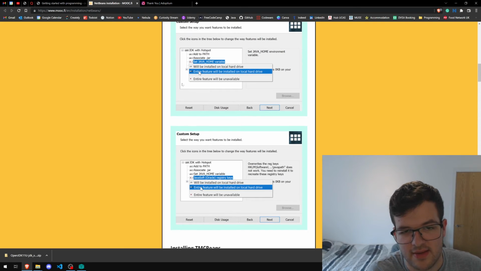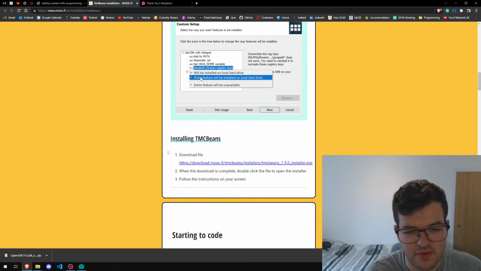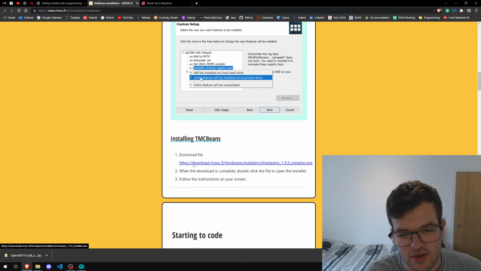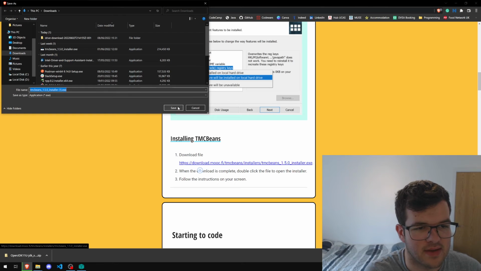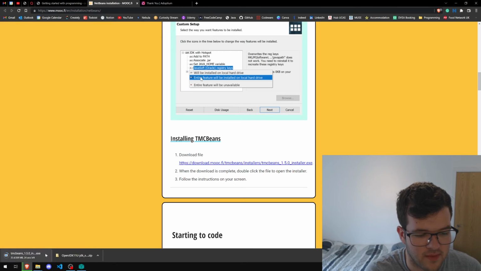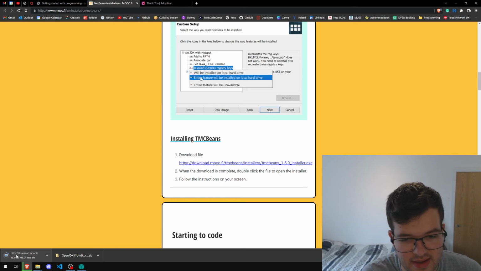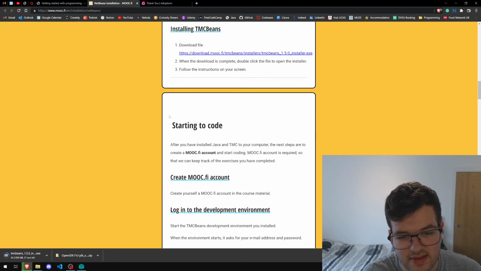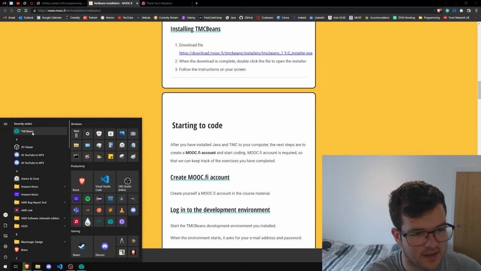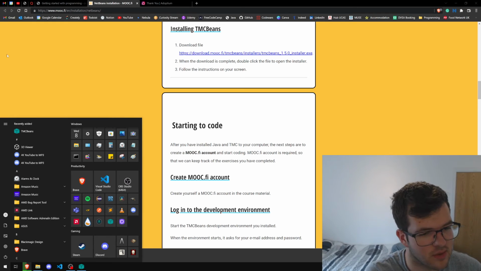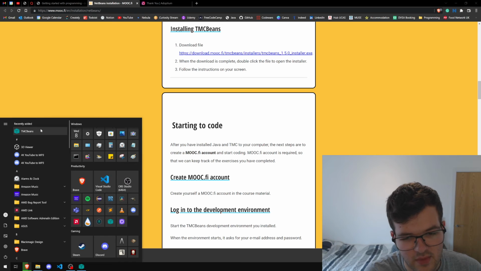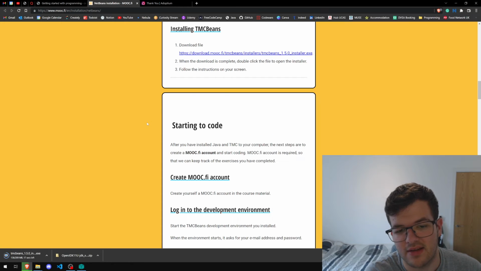So once you do that, as you can see here, you move on to this download, in which you will click on this, save. Once that's done downloading, then you click on it. That will do its download, and then you will get this TMC Beans icon on your desktop, or you can just find it in your downloads file, or like downloads area here. And once you click on it, the first time you click on it, you will need to log in.